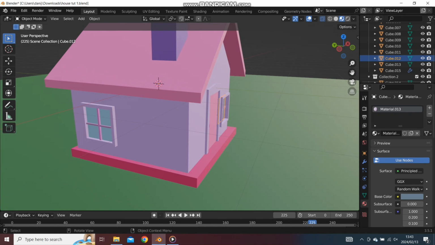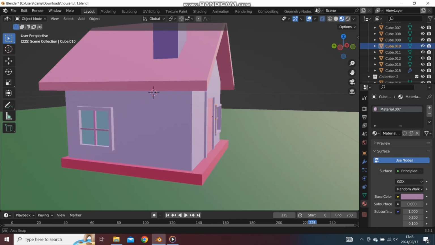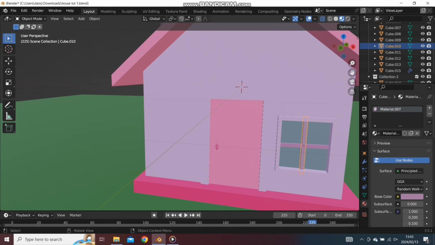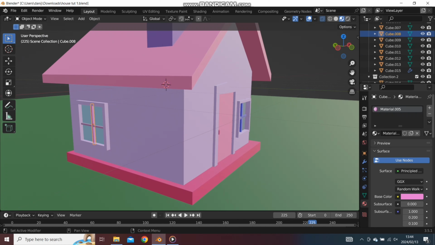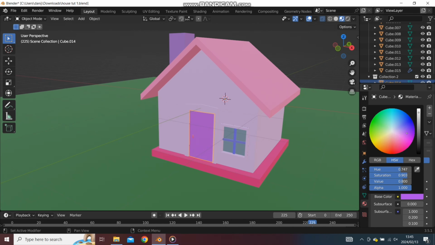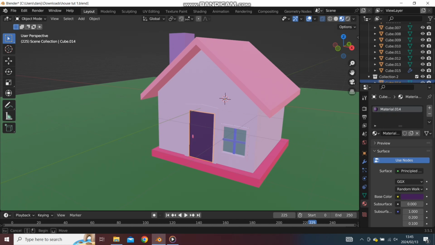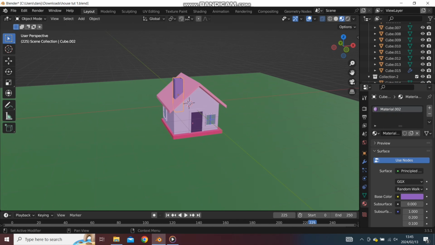So this is how our house is looking. It's looking so beautiful. We still have a lot more to add onto this house. So I hope you stay tuned for part 4.